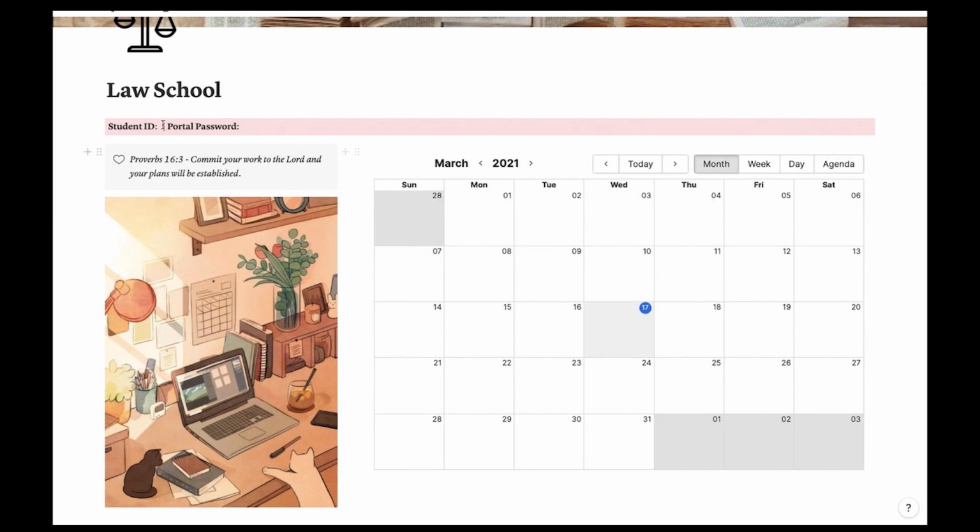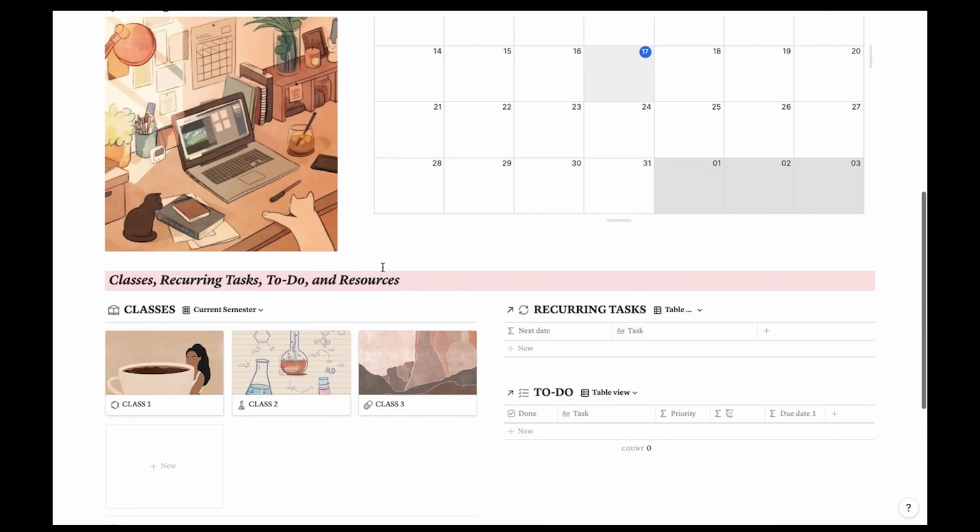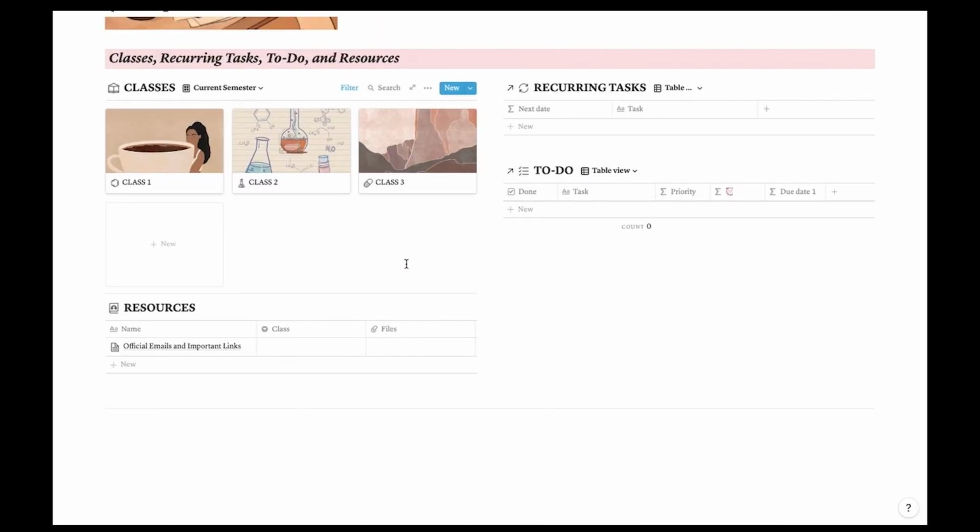You can put here your student ID and portal password. I have a little quote over here: commit your work to the Lord and your plans will be established. I also have a cute picture I got from Pinterest. And as you can see, I linked my Google Calendar by using a widget via indify.co as well. I'll leave that link in the description box. Then we scroll down and we find a table of my supposed classes.